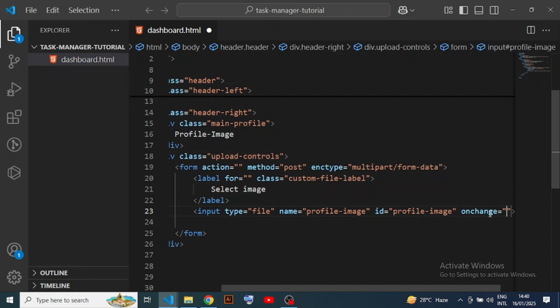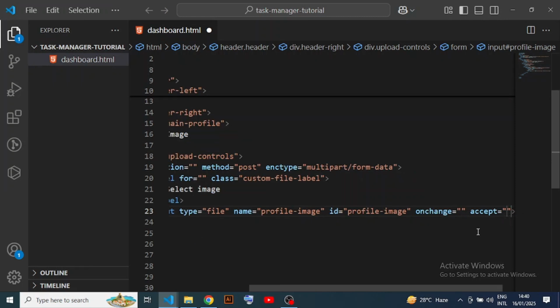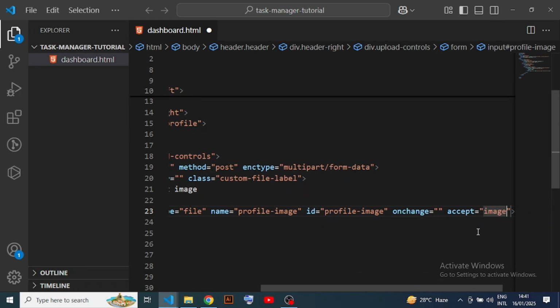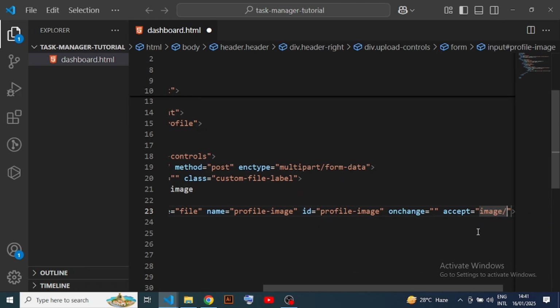So once this input field is changed, our function is going to be called. We're going to write the function in our JavaScript part of the code. So we're going to leave it blank since we've not written the function. And then we use accept equal to image to tell it to accept an image file.